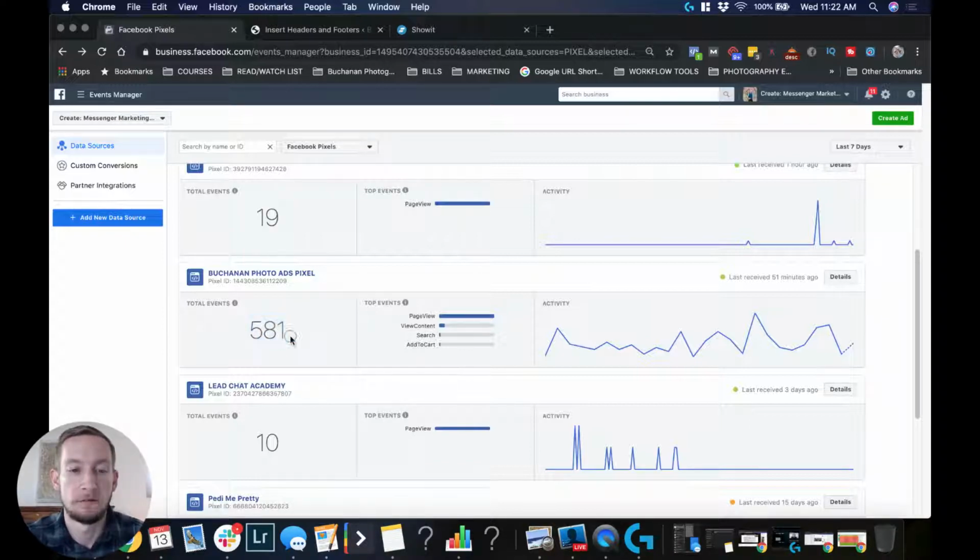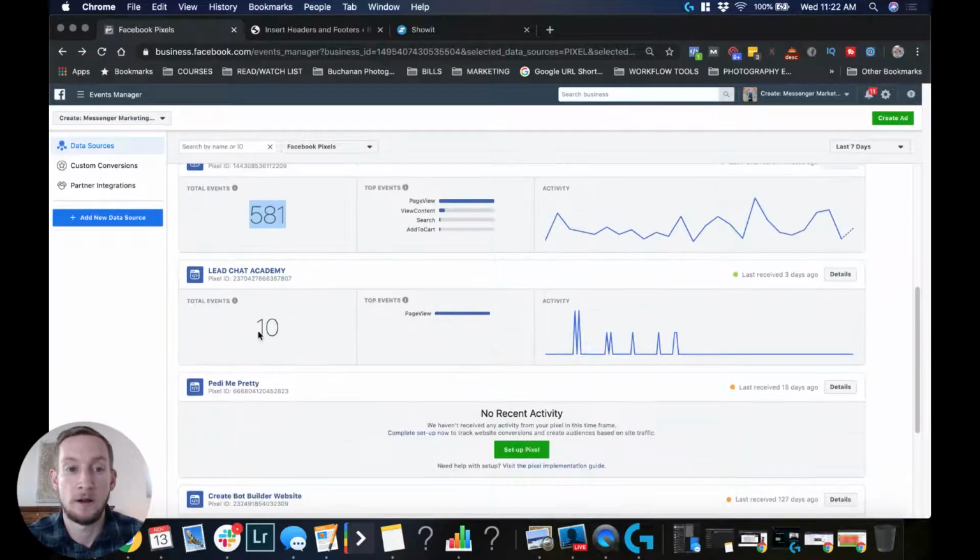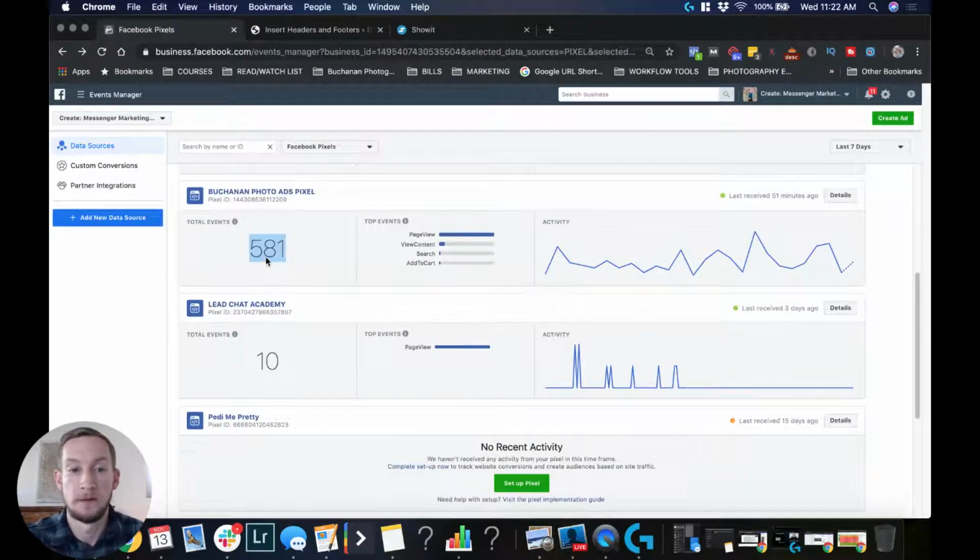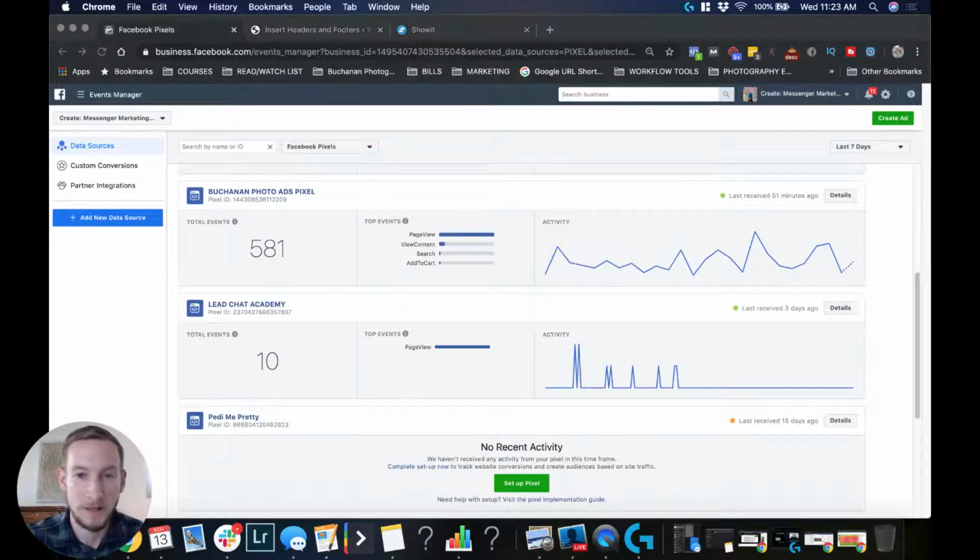So looking at this is really going to help you narrow down why you're not getting the inquiries, right? Maybe it's a traffic problem, maybe it's a website issue. All right? So that's the Facebook Pixel in a nutshell, the quick down and dirty.